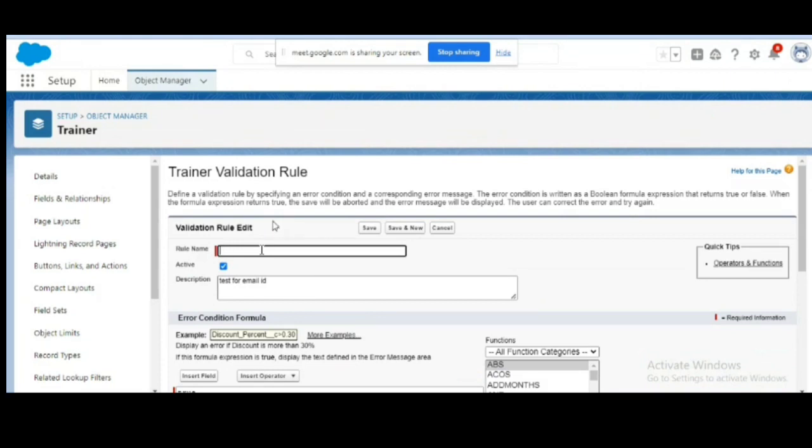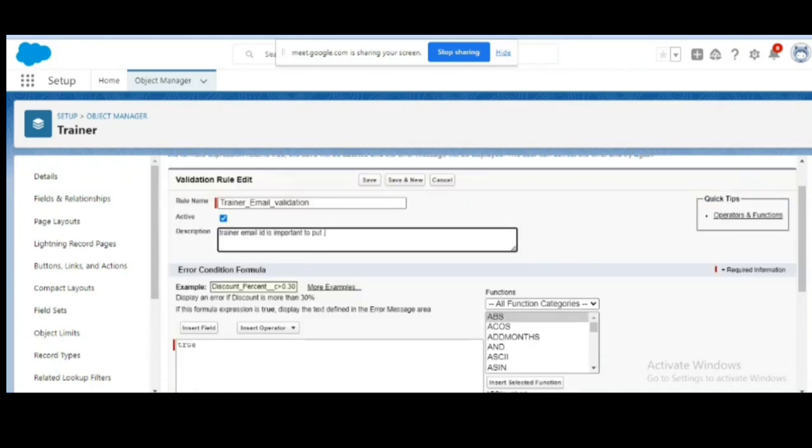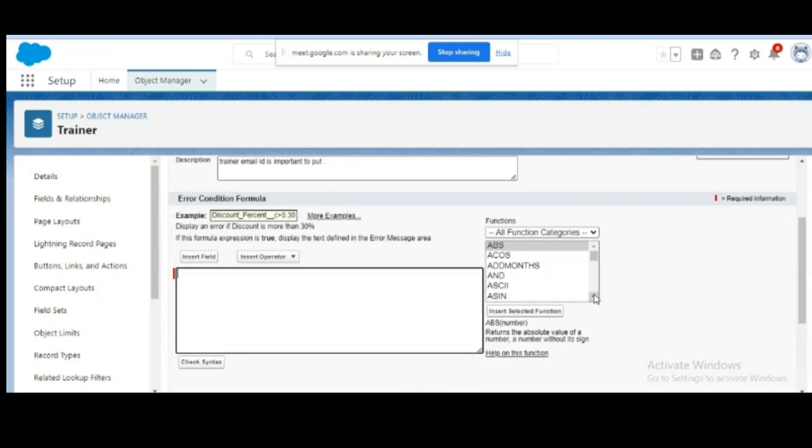Now I'm going to create one about trainer email ID validation. So we can write anything, right? Now instead of this true, I'm going to use our functionality that is blank.